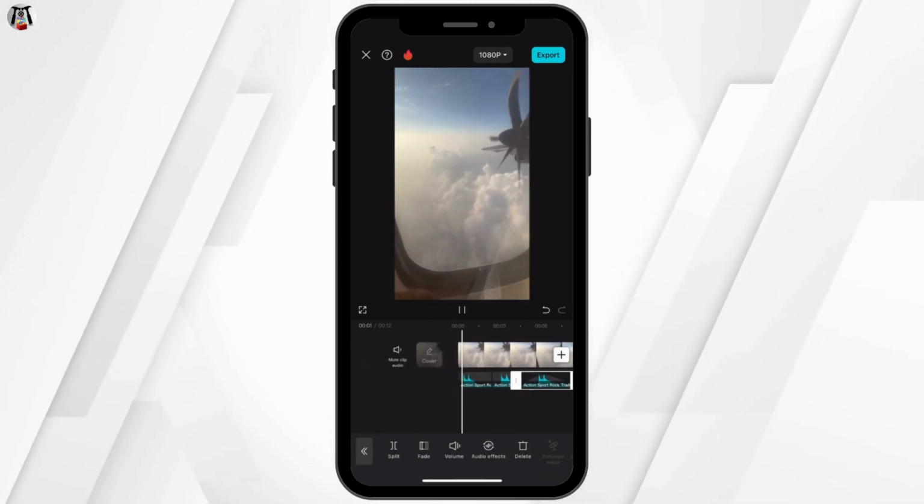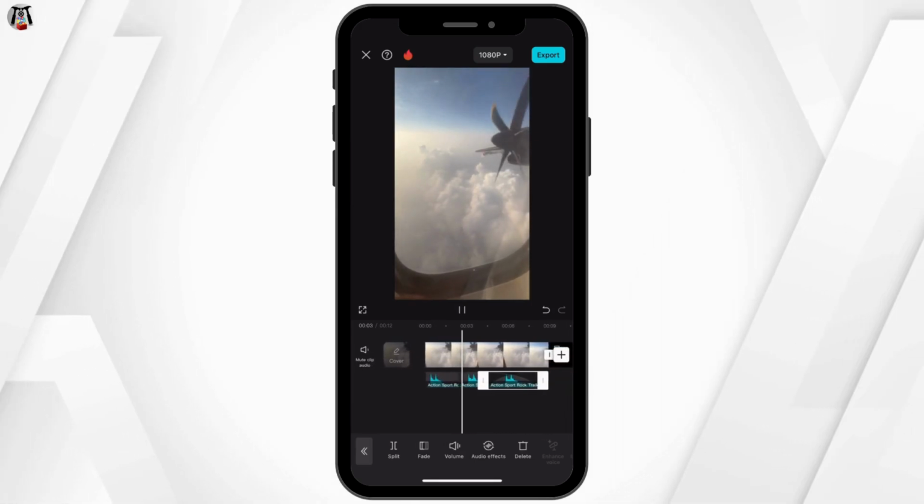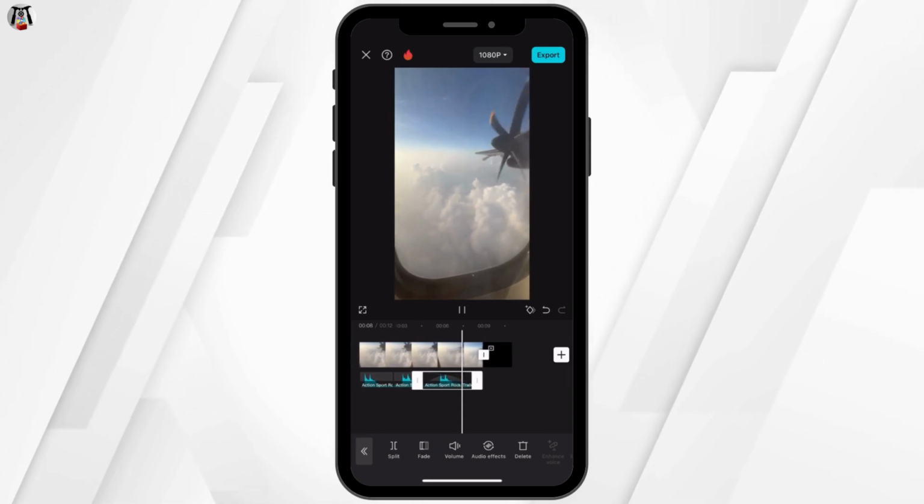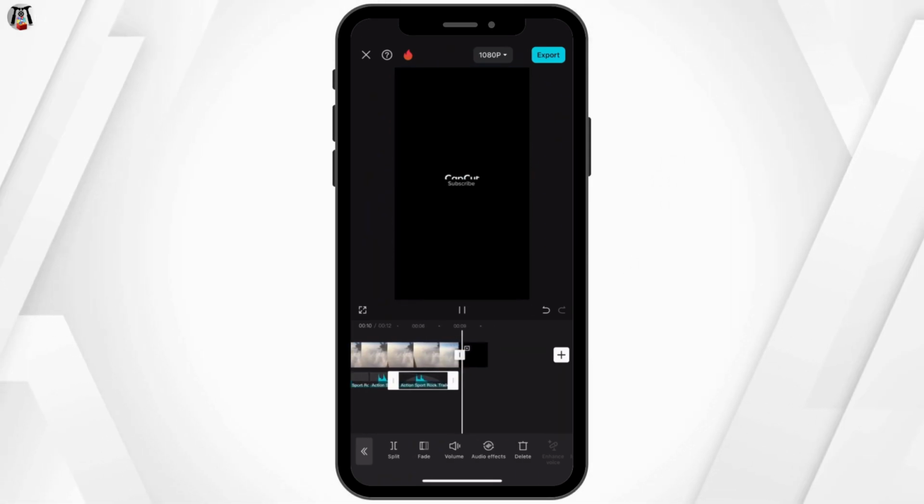Once you're happy with the edits, hit the play button to preview your work. If everything sounds good, tap the export button at the top right corner to save your project in high quality.